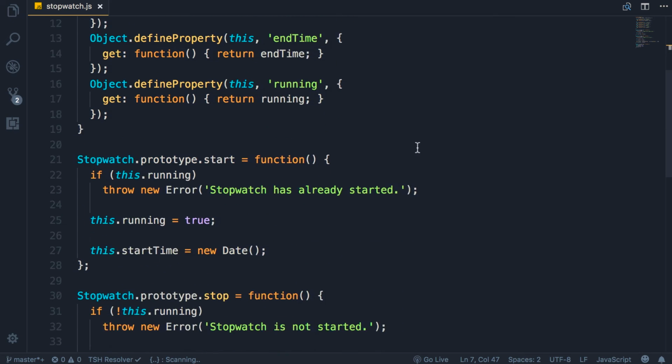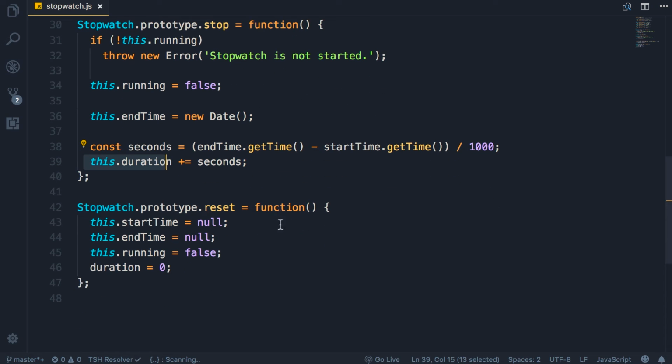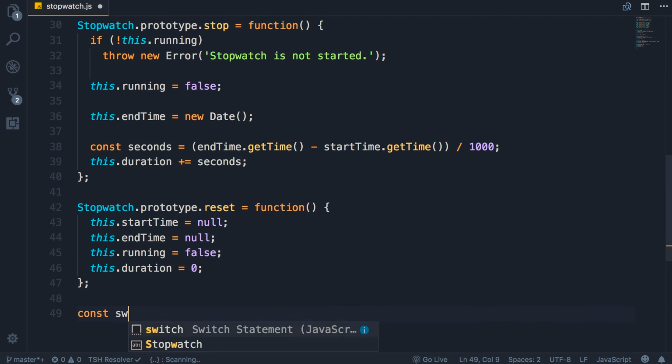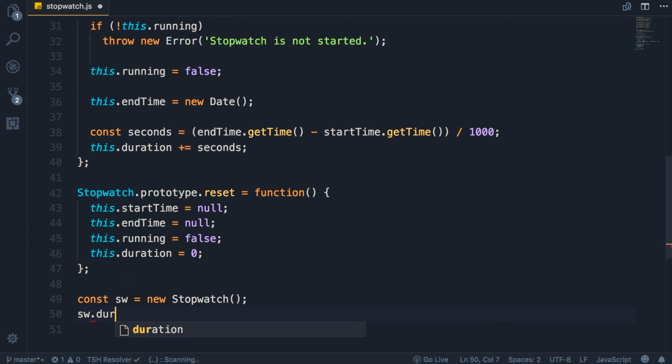Now, back to the stop method. So we can access the duration property and update its value. Similarly, in the reset method, we can set the duration. But this was a terrible idea. Why? Because I can create a stopwatch here, new stopwatch, and then simply modify this duration from the outside.